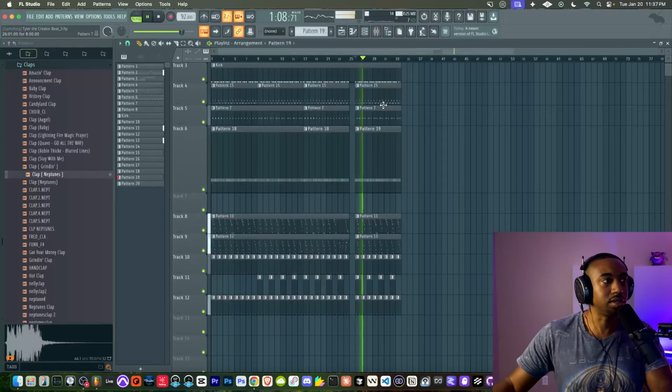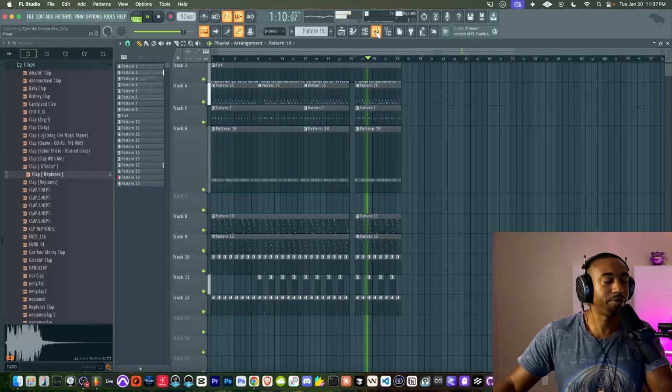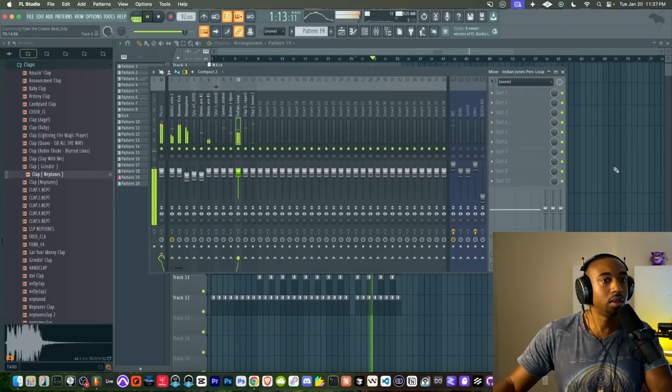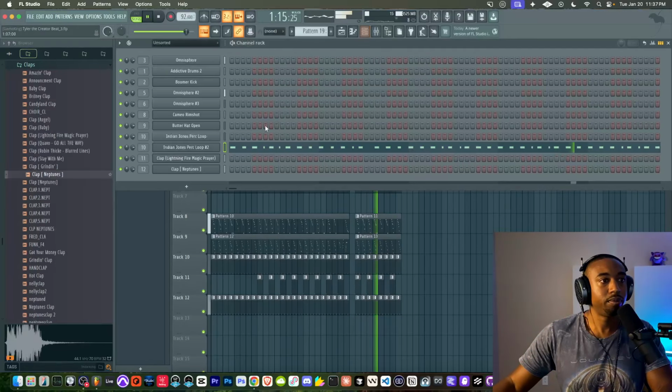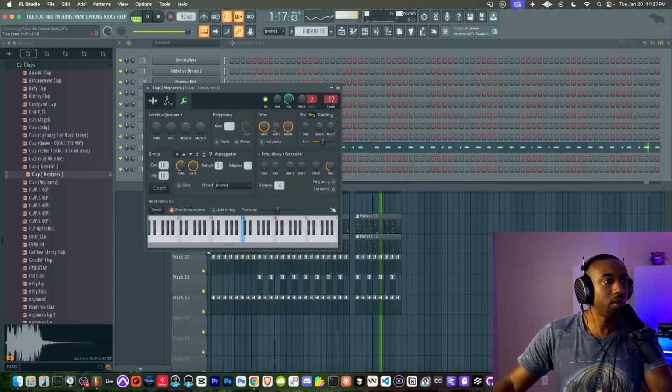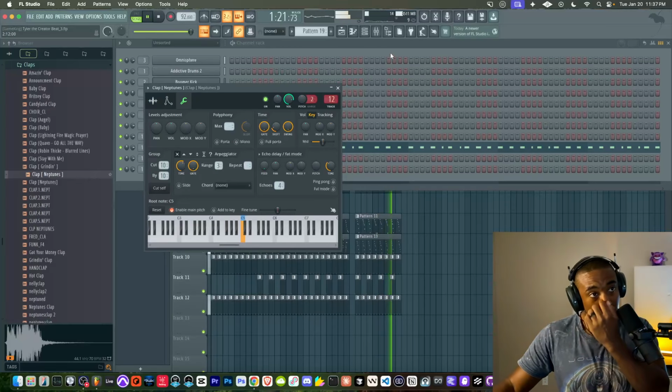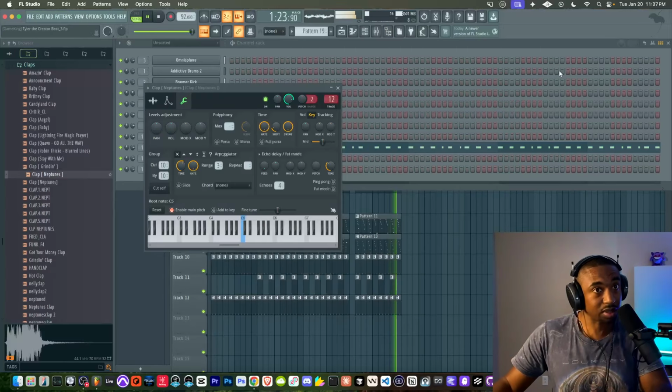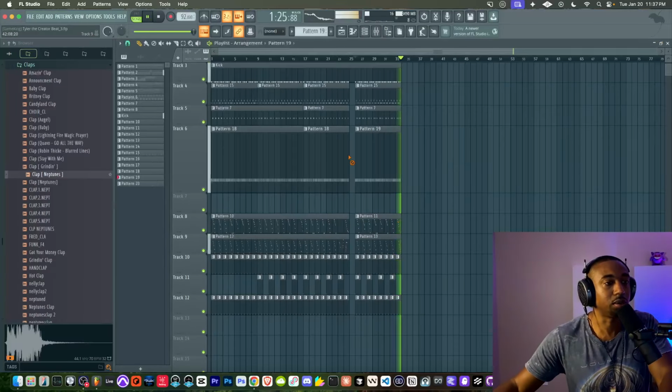Pitching it up just so it doesn't sound too tonally mixed in with the chords. It's gonna mess with time offset with the clap. I don't think we need too much time offset though.